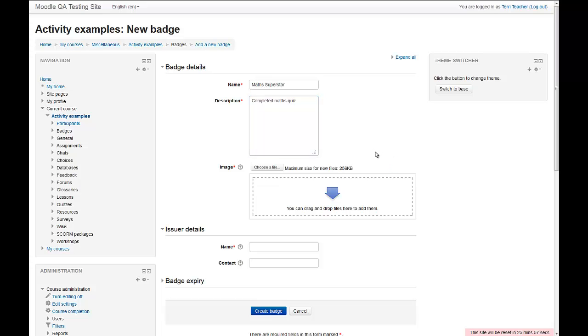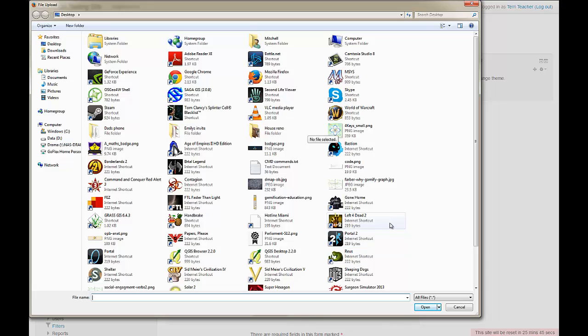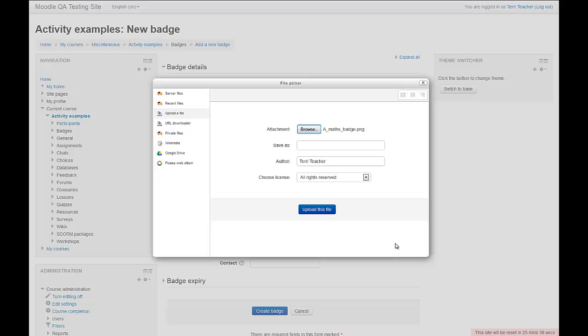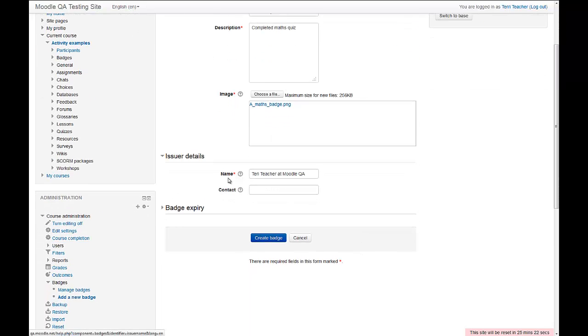Once we've got a name and description, we also want the image that the badge is going to look like. So you need to upload that from your computer or from any of these other selections here. Once we've uploaded that file, we also need to give the issuer. So in this case we'll call it Terry Teacher at Moodle QA. That could be your institution or your name, or it can be quite a few things.